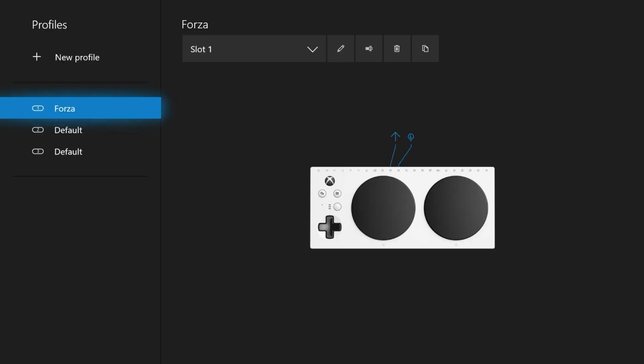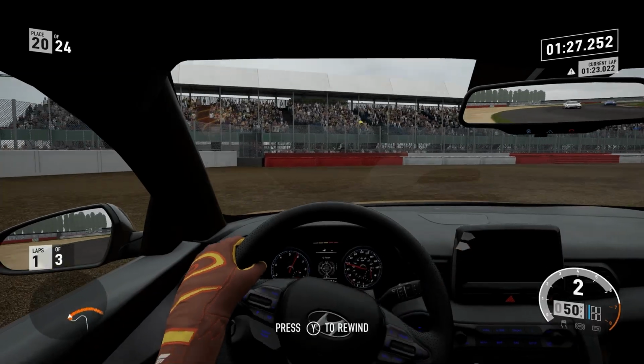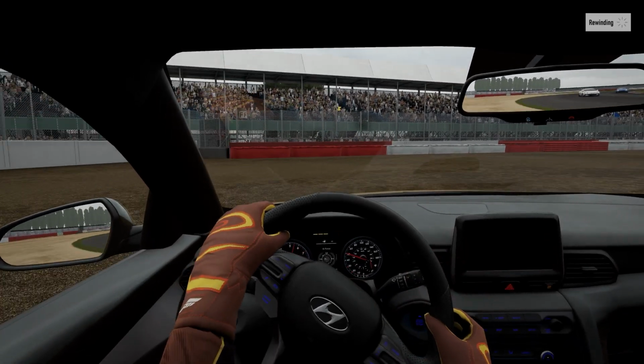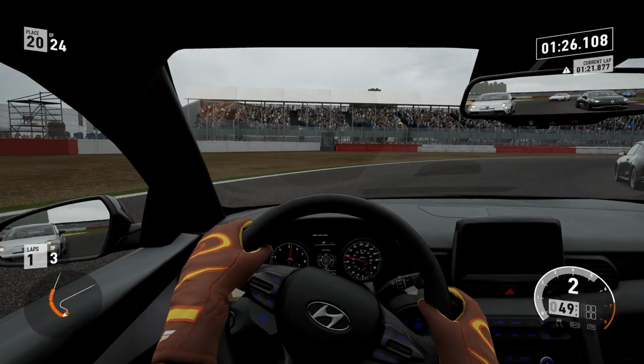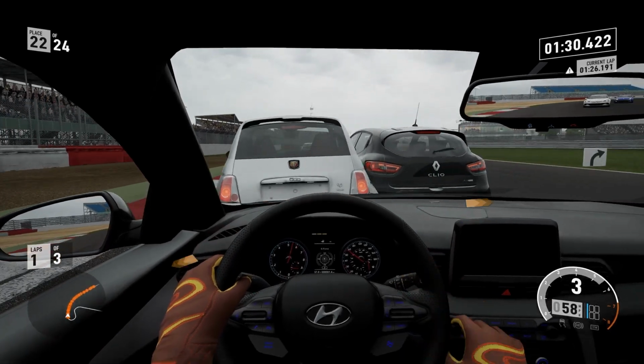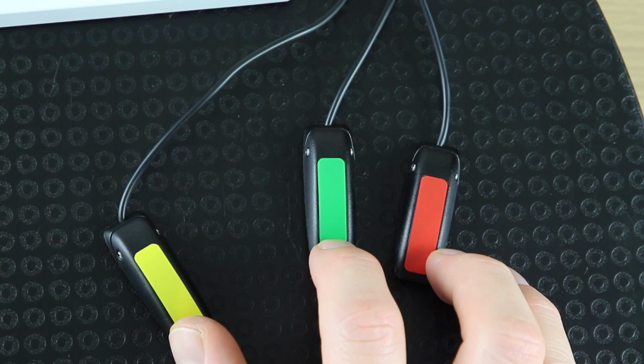Now, if I want to rewind using the Y button, I press the yellow switch, which is my shift button, and the red switch, which is the B button, at the same time. If I want to bring up the menu, I can now press the yellow shift switch at the same time as my green A button.